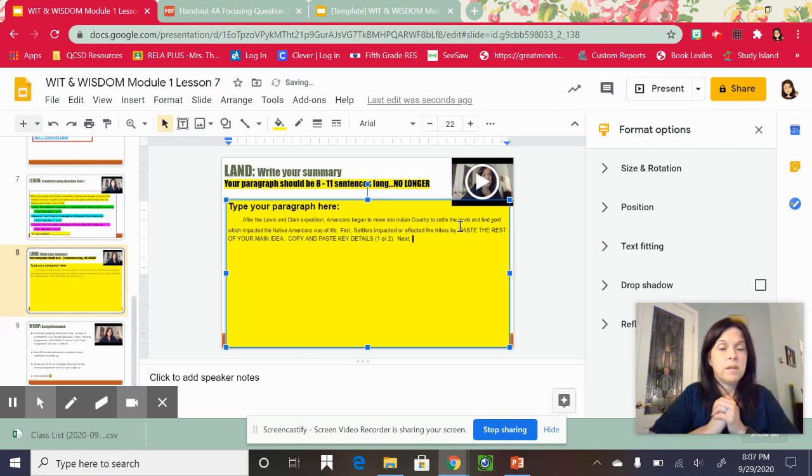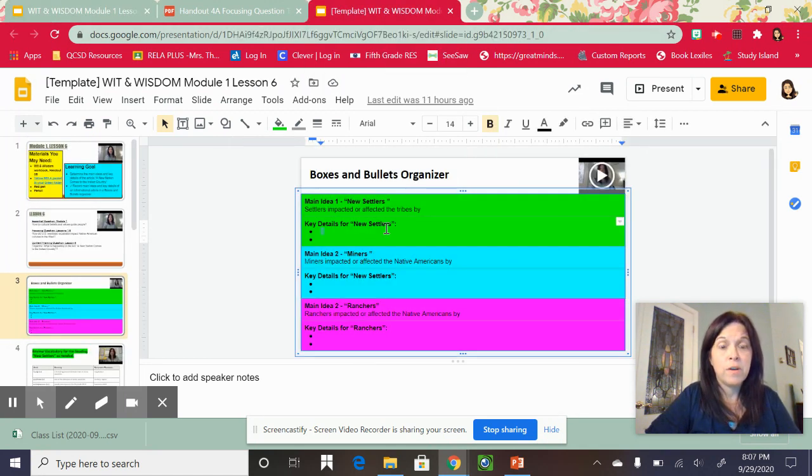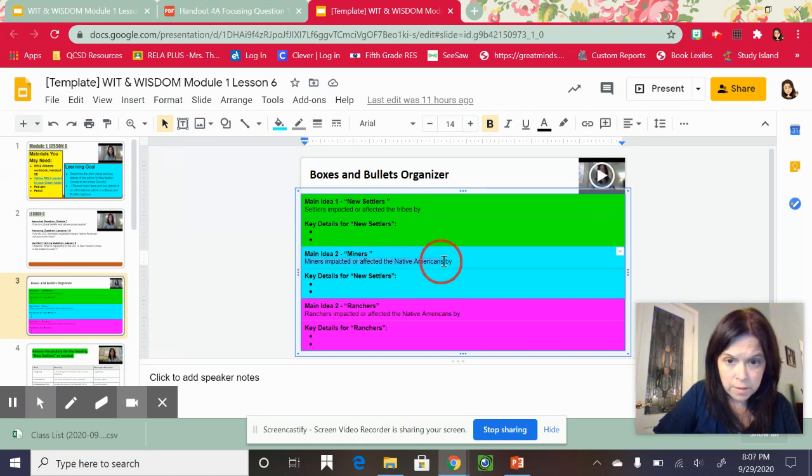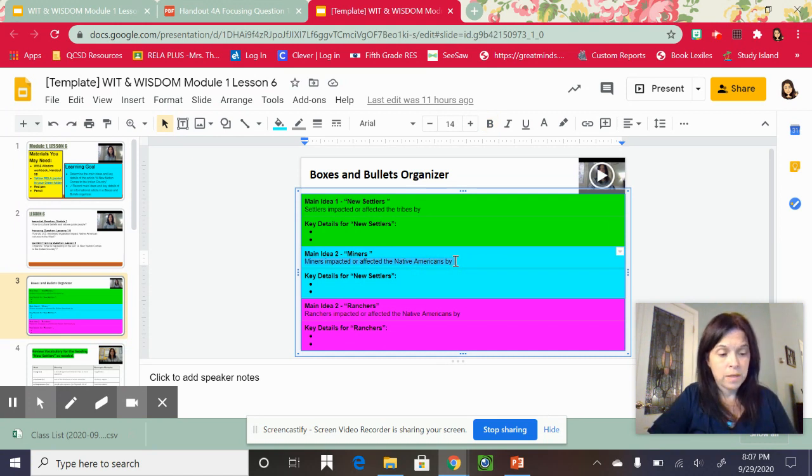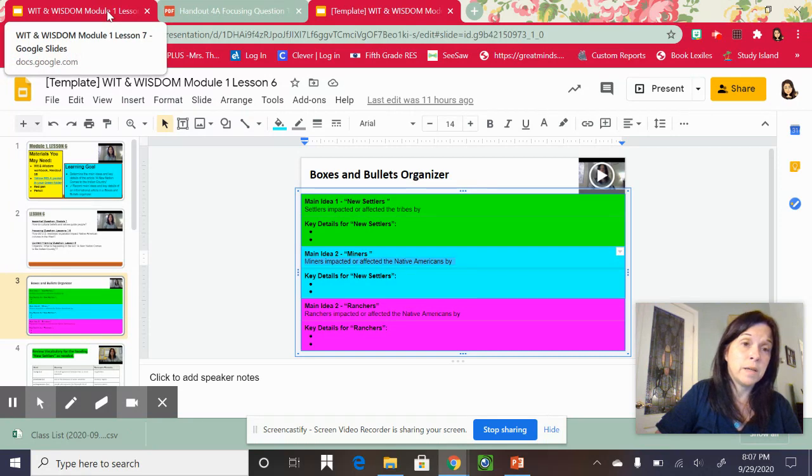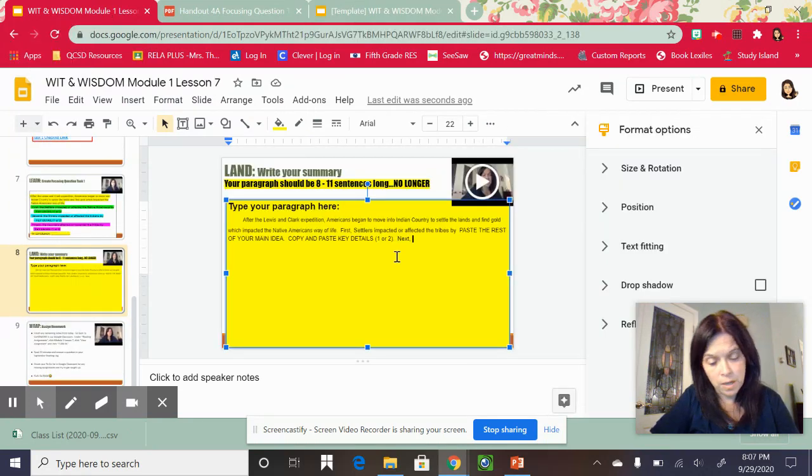All right, and then I need the main idea and key details from minors. So I go up here and I click on my tab for my boxes and bullets organizer from yesterday, and there are my minors, main idea and key details. So I will highlight the sentence each time, hit Control C, go back to my lesson 7 where my paragraph is, and do Control V.